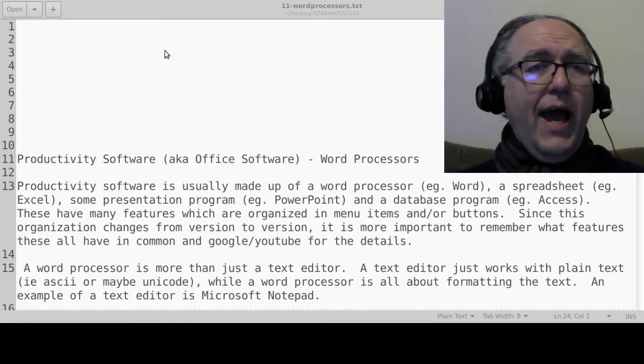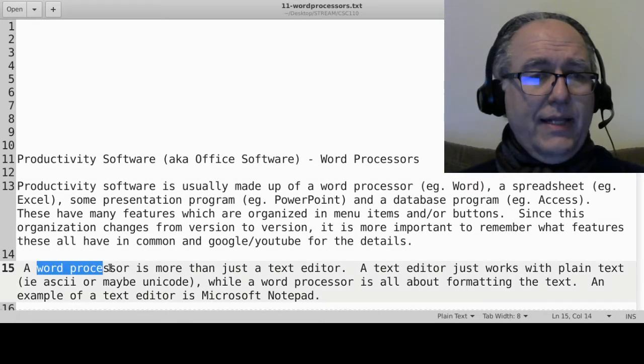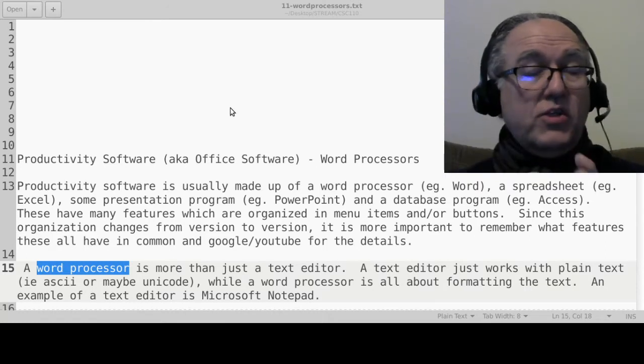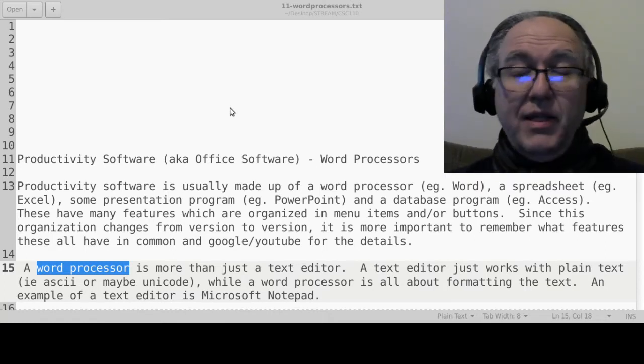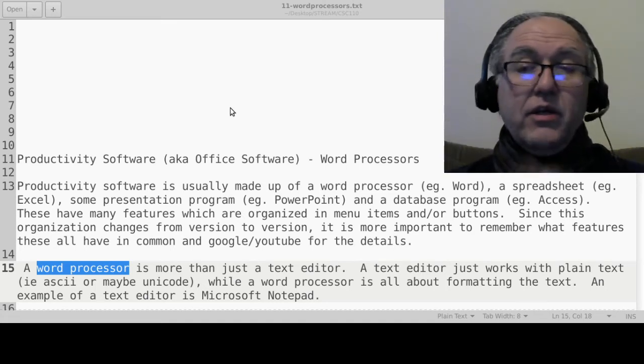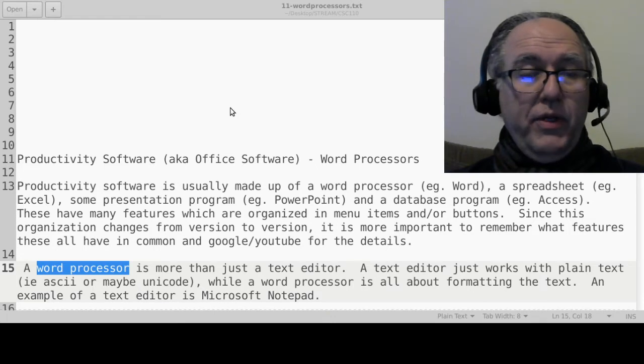But I couldn't highlight something later. I can't highlight the word "processor" there like that, and then click a button and make it bold. Okay, text editors don't do that. They just work with ASCII, and ASCII is just the letters, not the style of the letters, not the size of the letters, nothing else. Just, like, this is the letter W. All right, we saw that earlier in the course.